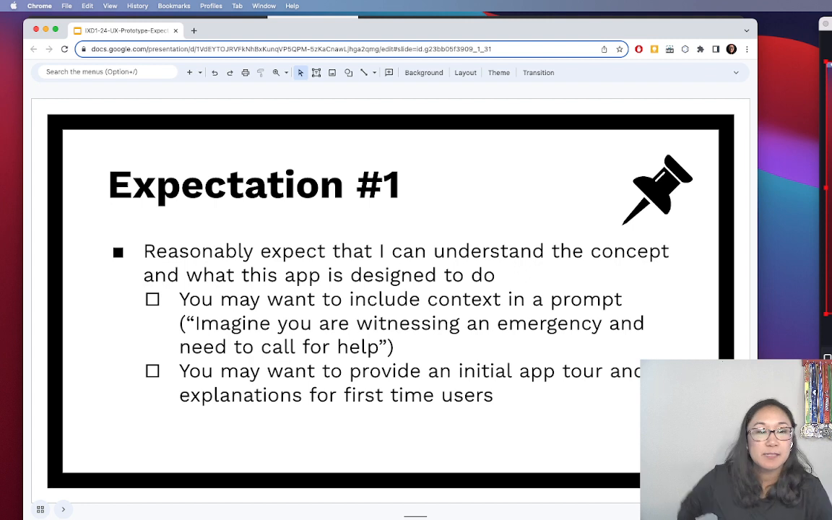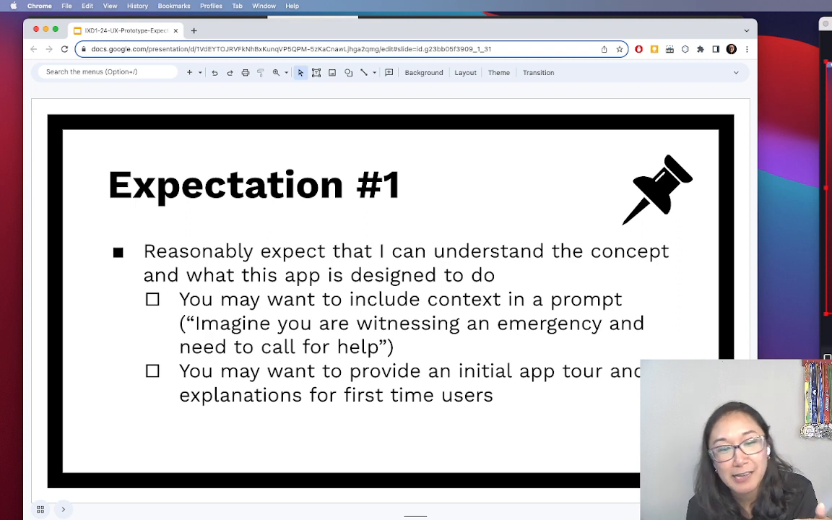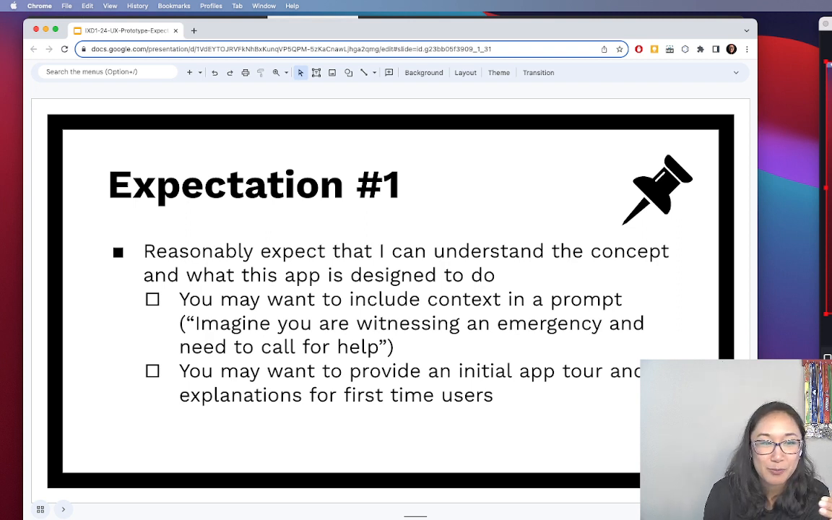So some of the expectations that folks have would be that I can understand the concept and what the app is designed to do. Some folks who design really specialized products forget that not everyone is an expert on day one or minute one when using the product. So there needs to be some level of expectation setting. Maybe it doesn't have to live in the app, but when you submit the app for feedback, maybe you provide the project proposal and the problem statement.